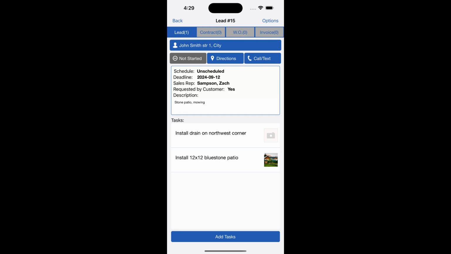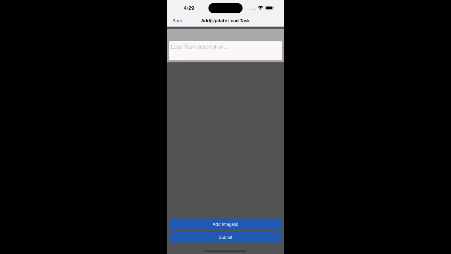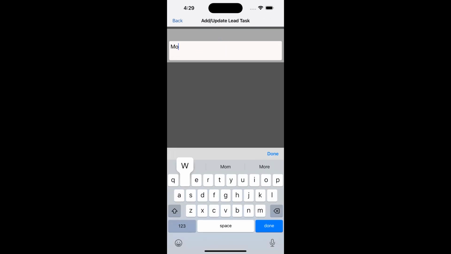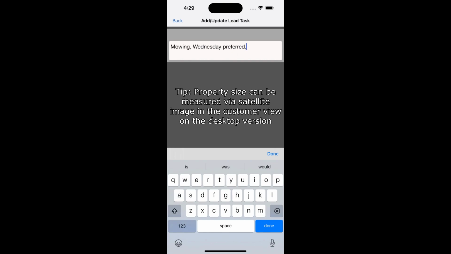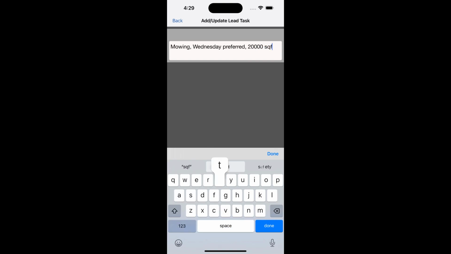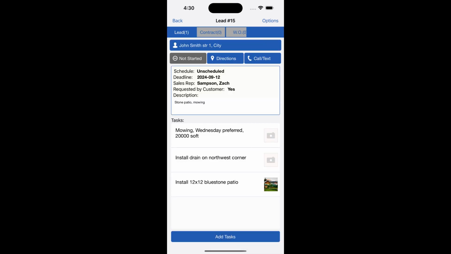Now let's take care of the mowing. Remember that a lead doesn't need to correspond to one job. For instance here, the patio and mowing will turn into two different contracts with their own work orders. I'll just write down mowing, that the preferred day is Wednesday, and note down the lawn size. Now let's fast forward back to the office and get this lead turned into some contracts.